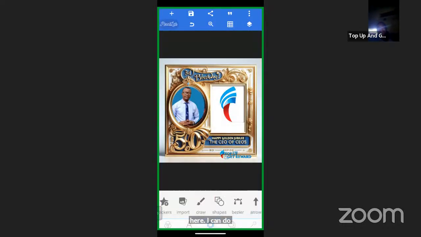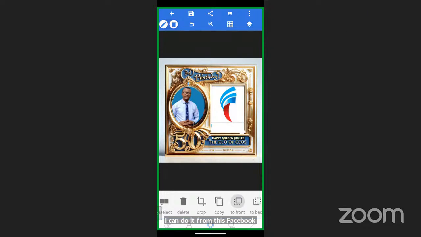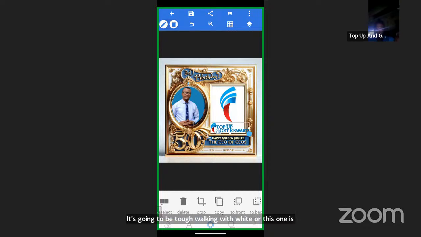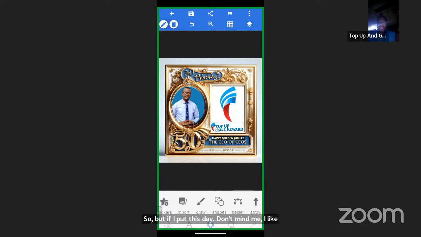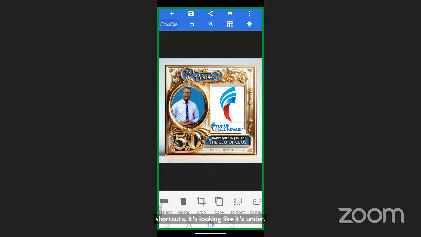But if I put this there, don't mind me, I like shortcuts. It's looking like it's under. So what I'll do is I'll just tap to front and enlarge. No, too big, too big, too big. Okay. I think we can play around with this.